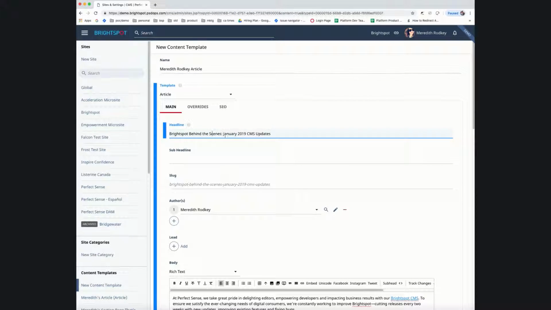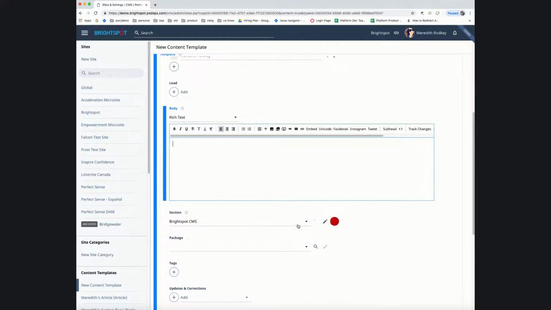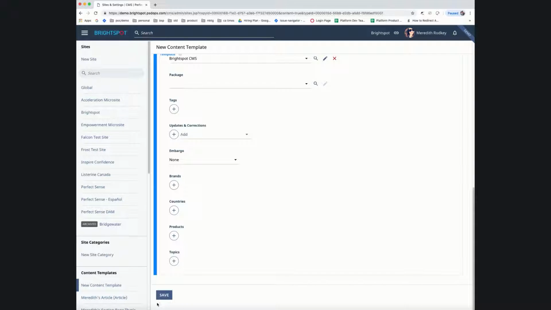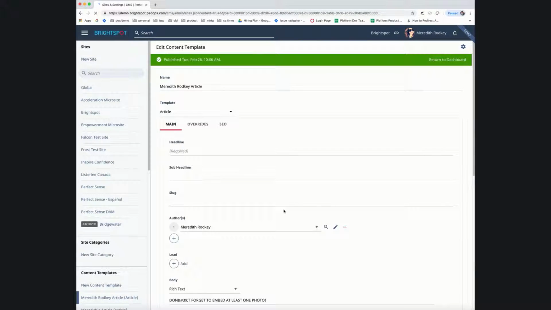And I'm going to clear out the stuff that's going to change on every asset, right? I'm going to leave my author because I don't want to have to do that every single time. I'm going to make the body field empty. Now let's say I have some editorial rules, right? Don't forget to embed at least one photo. Okay. And then I'm going to leave my section. So what that's going to do when I click save here, that has now created my Meredith Rodkey article content template. So great, what do I do with that?